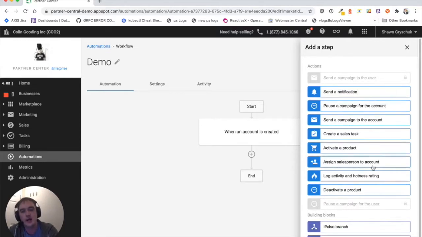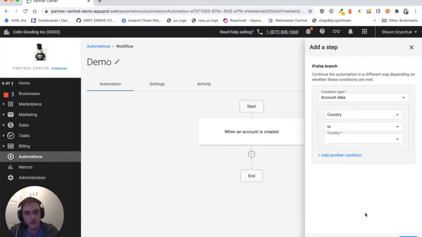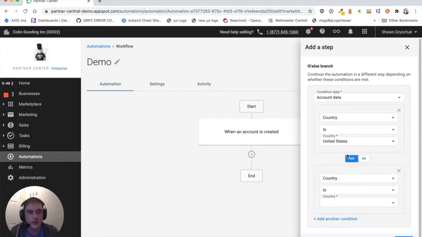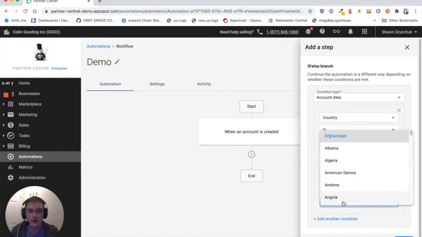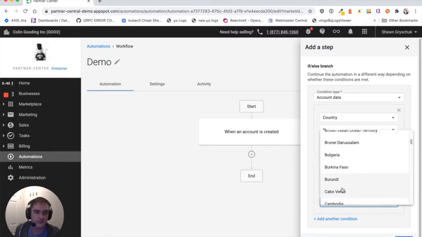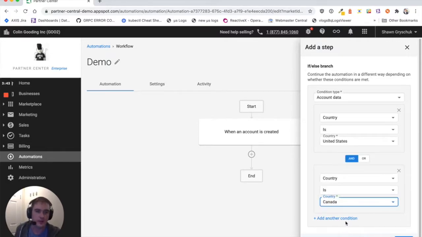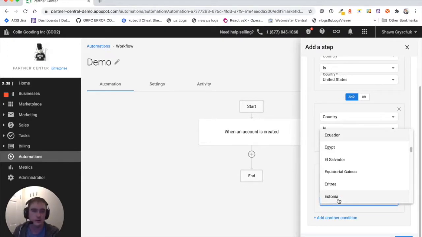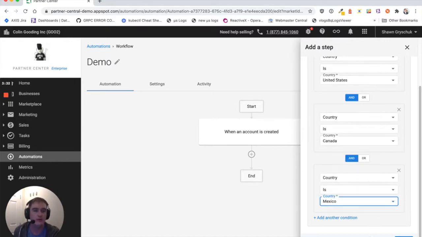So I'm going to actually add a filter, an if-else branch, and I want this to run for accounts that were created with a country of the United States. And then I can add another one and say Canada. So I've selected Canada. I could do more, so I'm going to actually add one of Mexico. So this automation is going to run for accounts created for North America.